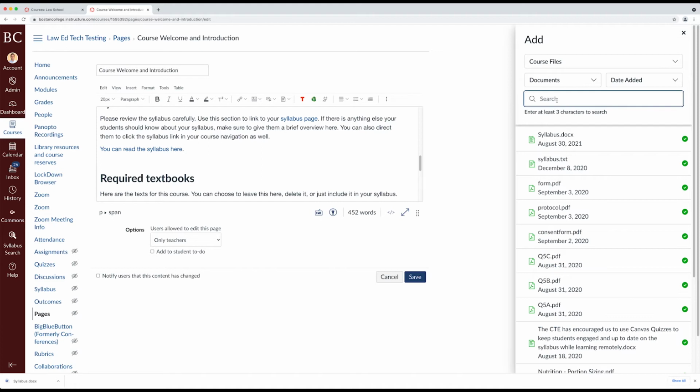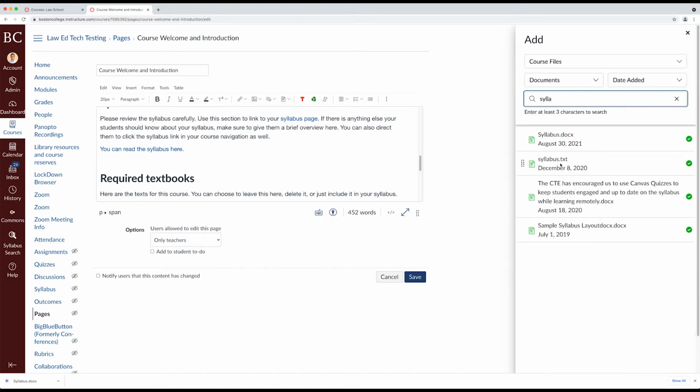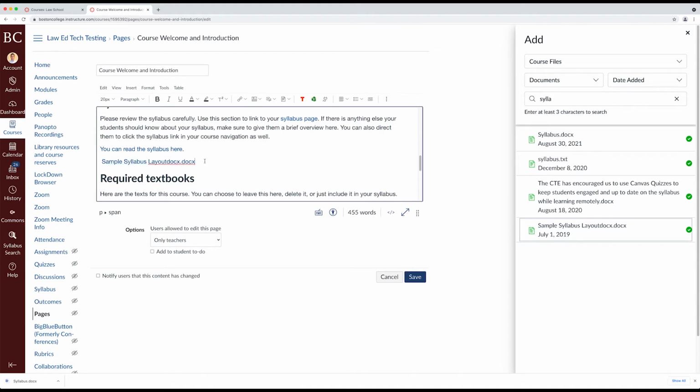So if I know I want to link to the syllabus, I could start typing and it will show me all the documents that match. Then when I click the name of the document, it will throw that title over here. So this is a good example too. You can see this file had a weird name to it. It had this double docx thing. Well, this is just text. So I can just delete the text that's in there and I'm good to go. It still keeps the text for the rest of the link.